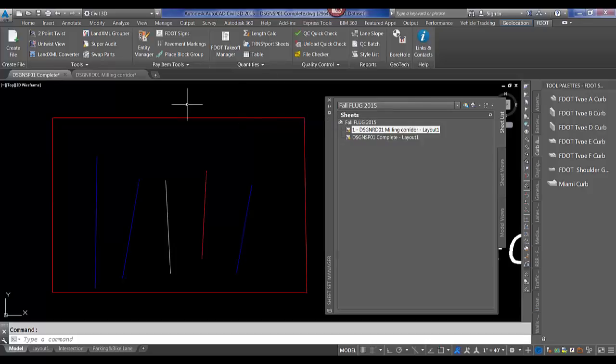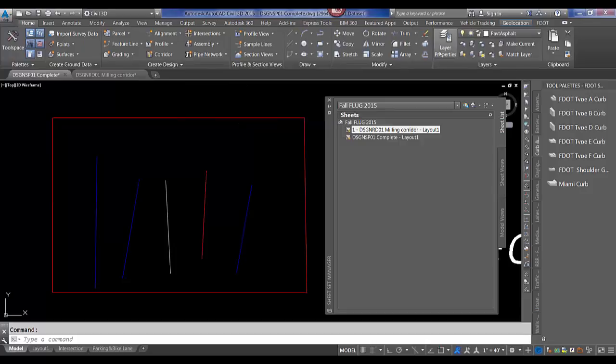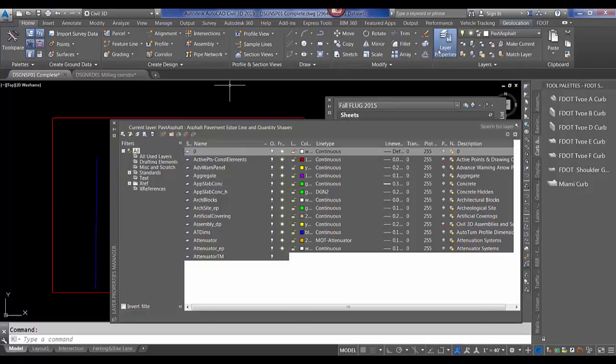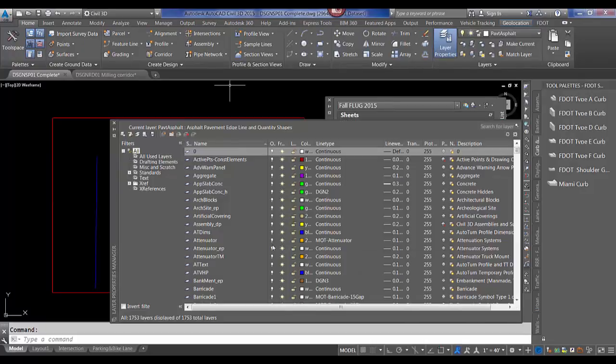All right, the first tip involves the Layer Properties Manager. Everybody in today's world has two monitors, and they normally open up the Layer Properties Manager and move it to the other monitor. But with our projects and the number of drawing files that you could have open at one time, right now I have two, but I'm sure throughout the day you have many, many more.